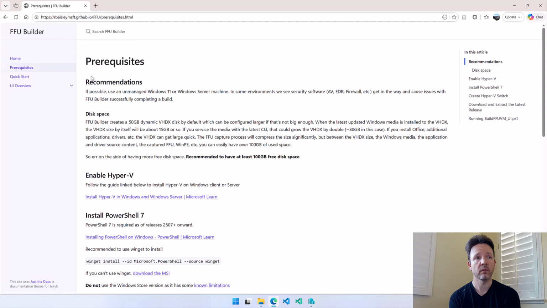In fact, the latest updated Windows media, the VHDX by itself is usually around 15 gigs. And if you service that media with the latest cumulative update, so right now it's February 2026, right now it's about 15 gigs if you just install the latest updated media. If you service it with the latest CU on top of that media, then it generally grows the VHDX by about double, so you get to about 30 gigs.